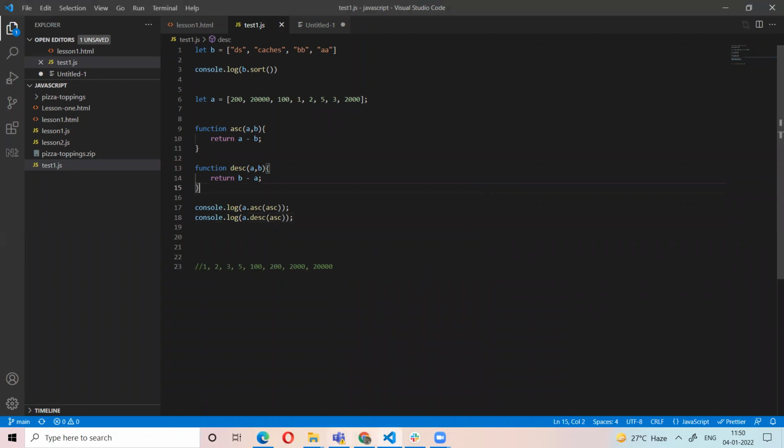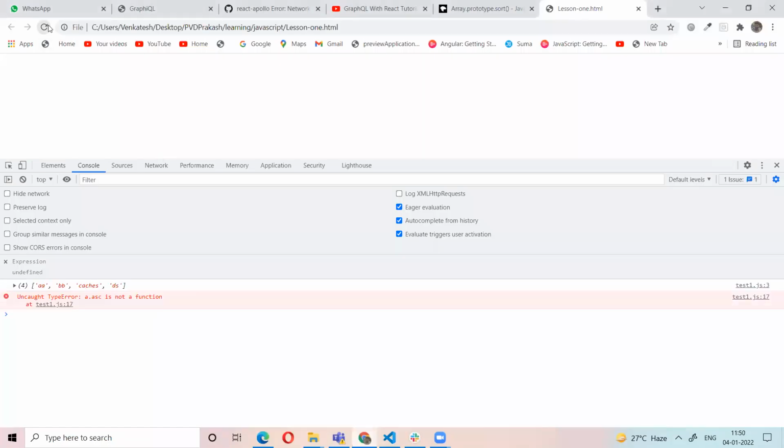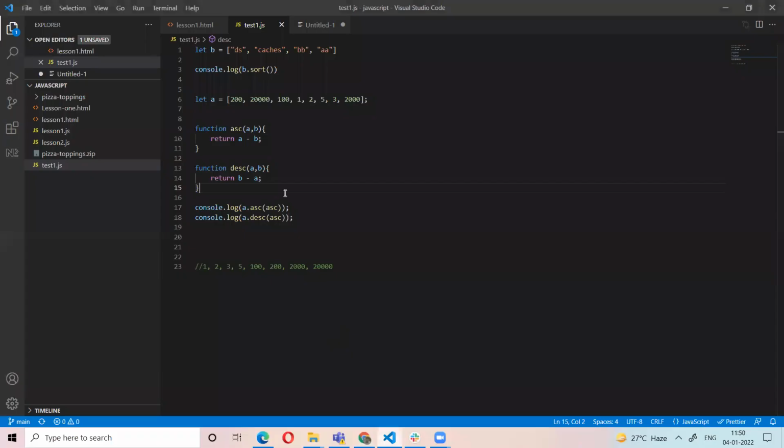So now check what is the output. It says sorting is not a function. What is wrong here? Sorry, we need to use the sort function. Why are you people not telling me? We need to pass the function handler.